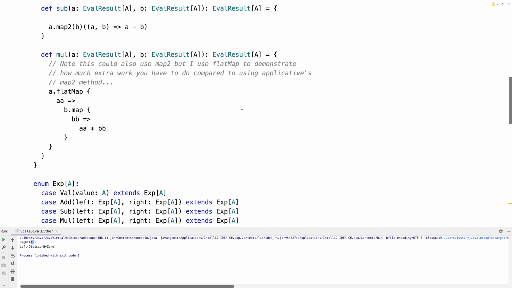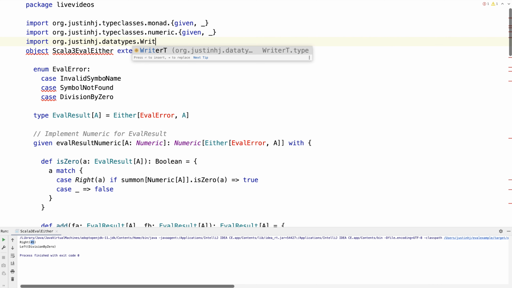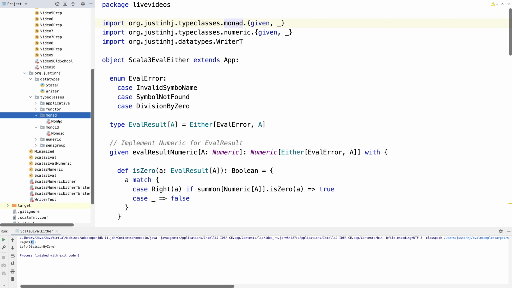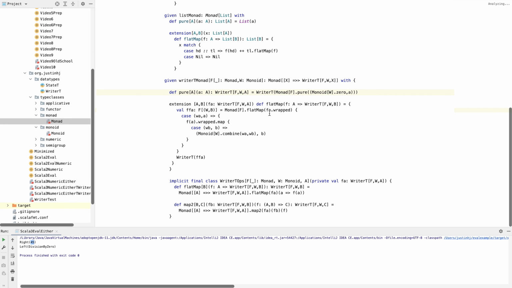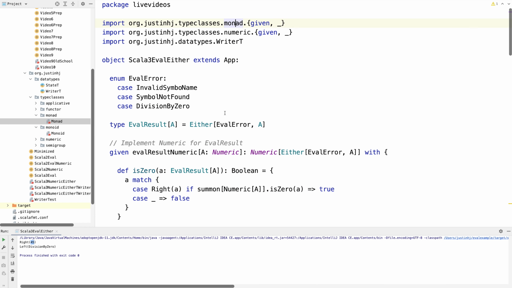Alright, so what we want to do is, remember in the last video we made a type class called Writer. So we're going to want to import that. We're going to import the data type of Writer. And there's also a monad instance of Writer, which will be in this class here. So this was developed in the last video, so we've got an instance for the Writer monad. So that means that we'll be able to use the Writer monad in our program.